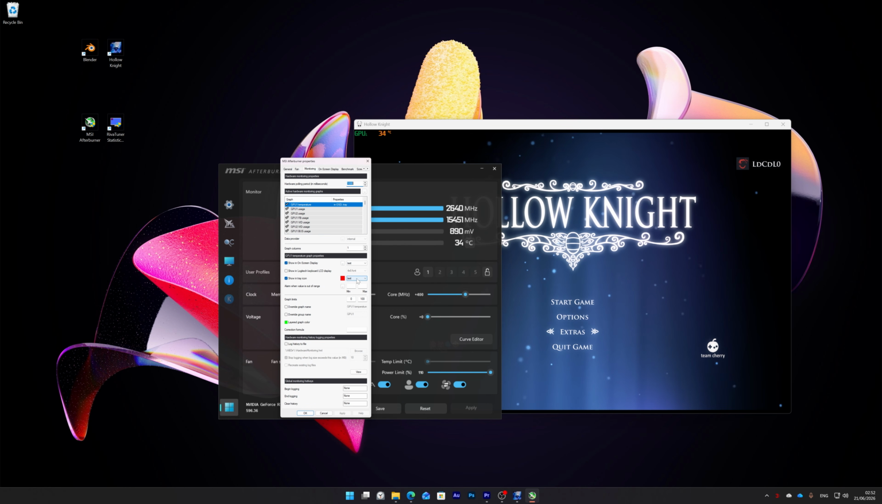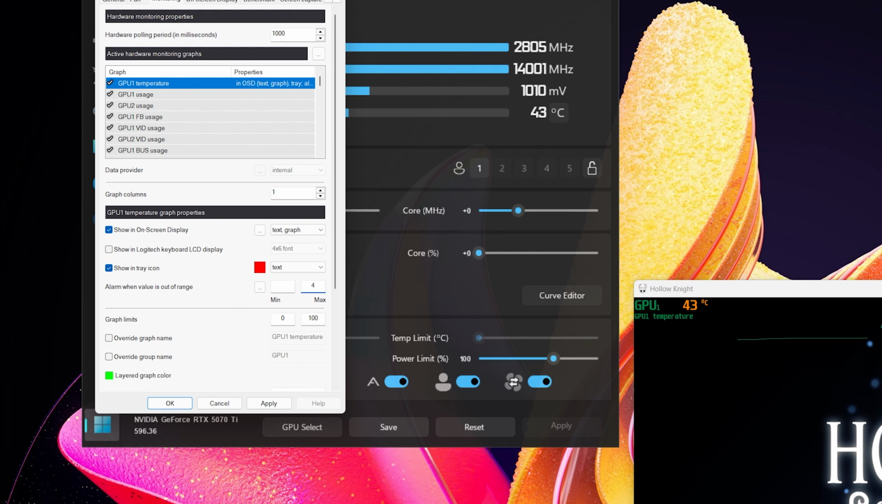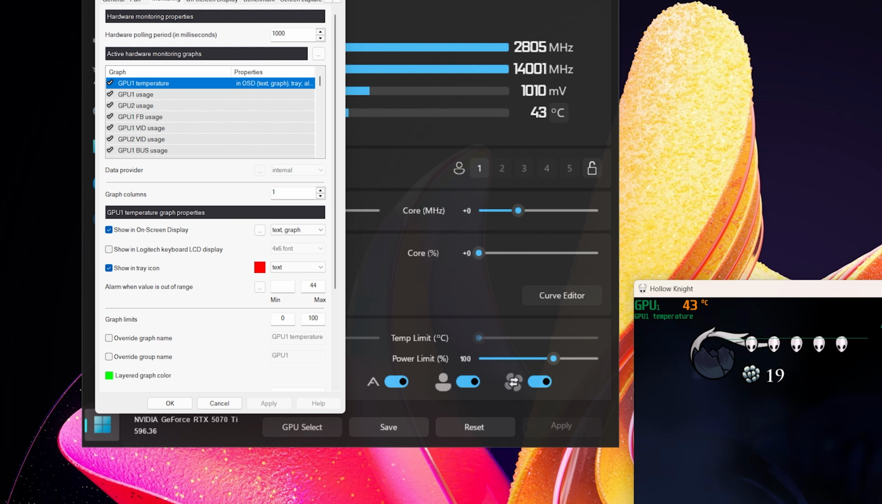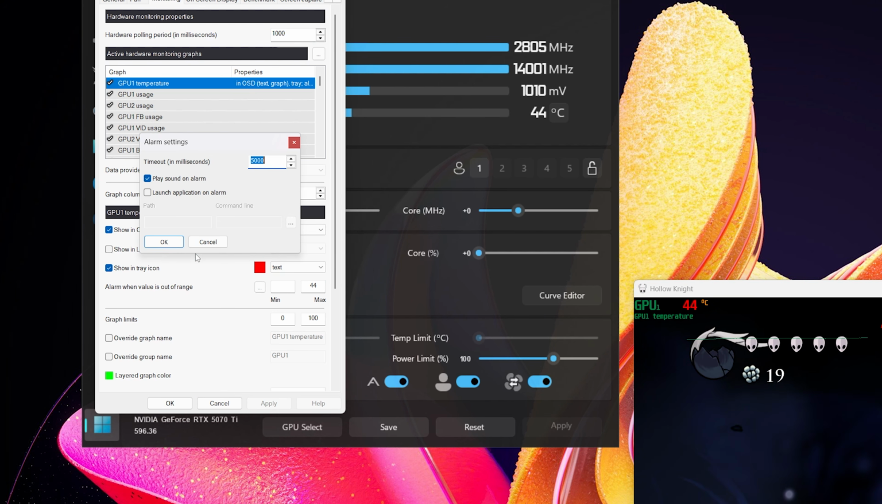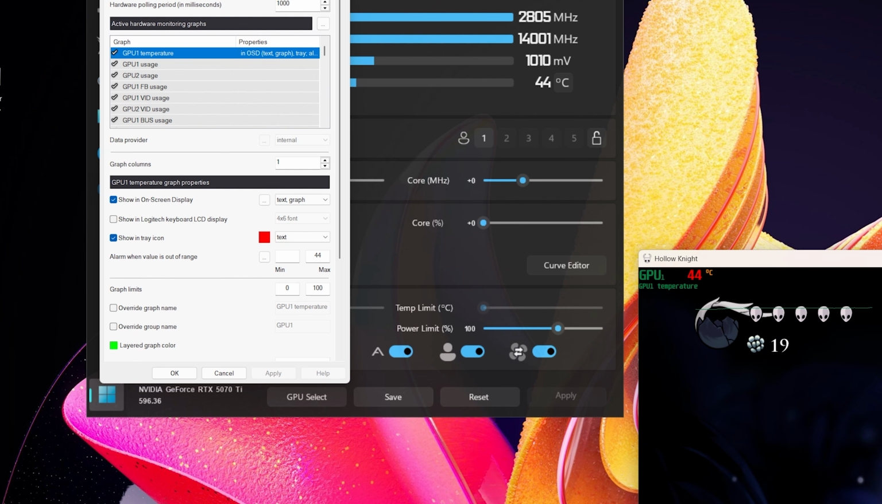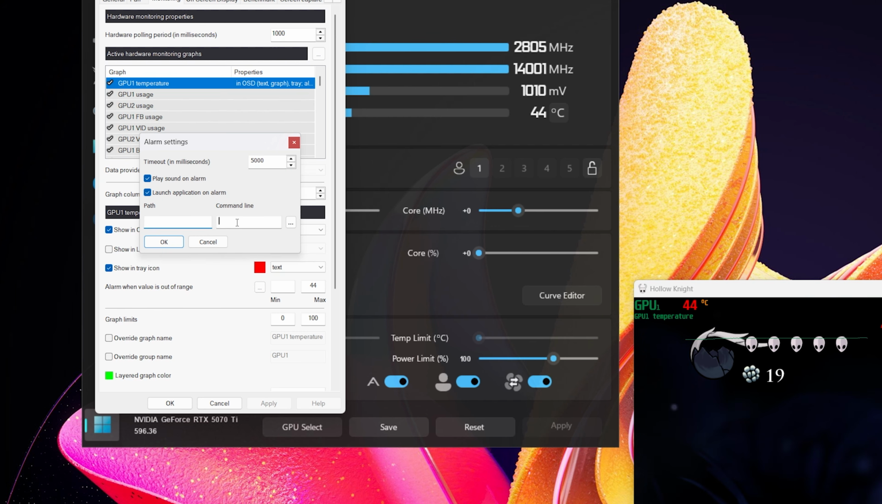Unlike the drop-down menu from before, you can set it up to either show a text or a bar chart which can have a different accent color. You can also set an alarm for when, let's say, your GPU temperature goes over a specific amount of degrees and it will change the stats color so you can be warned. And if you click on these three dots, you can also enable a sound, which really does a good job at alerting you, or launch an application or command line.